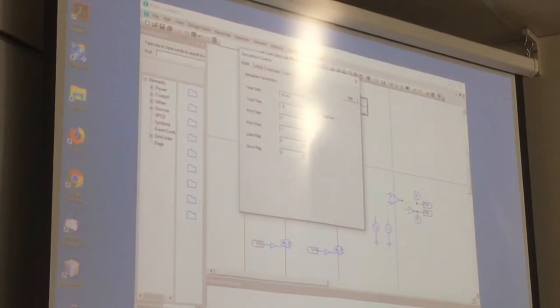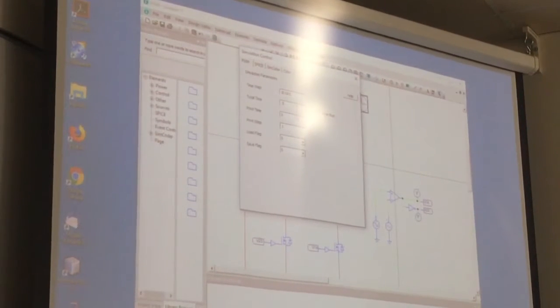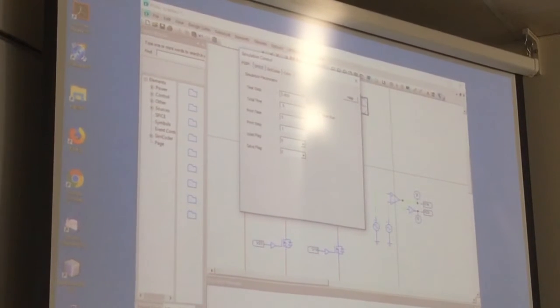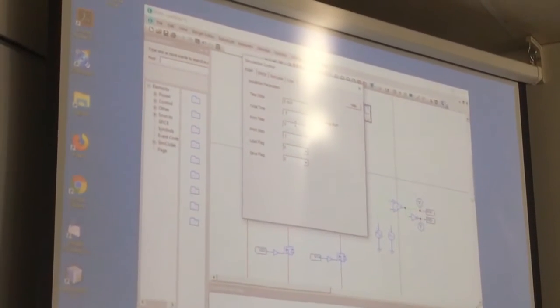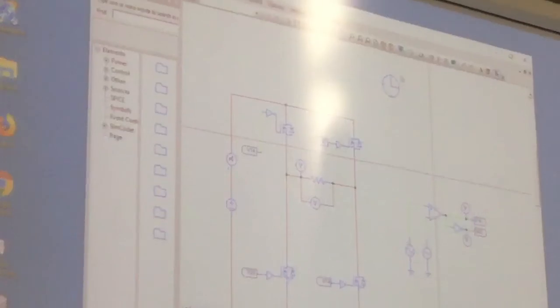I don't remember what's 1 over 25K. I think we're going to get something like 4e-7. Should be 4 or 5 e-7. Yeah, 4e-7. Okay, so let's run the simulation. I hope it works.